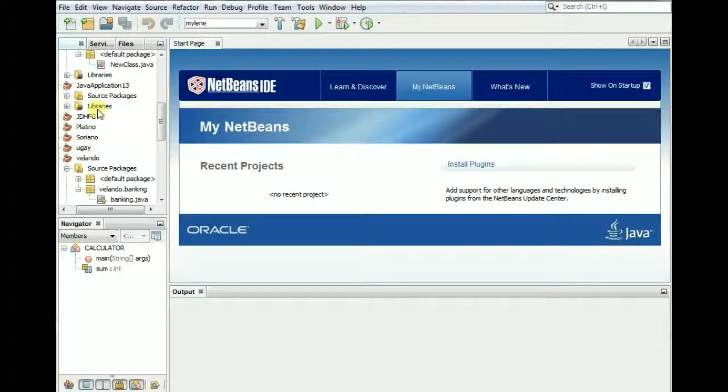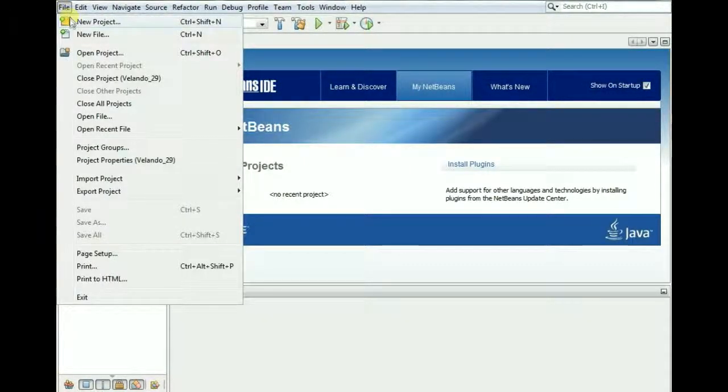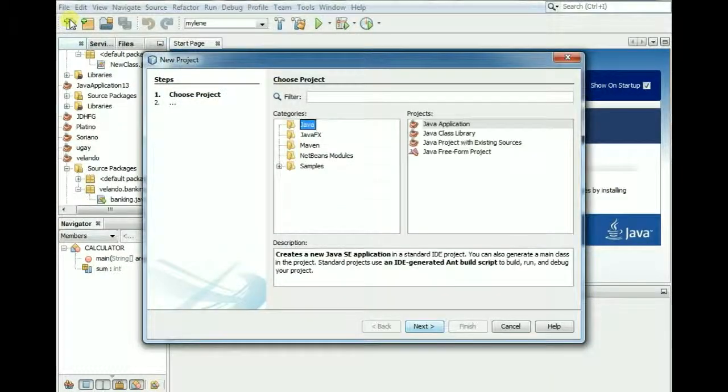Step 1. To start a new project, click on File, New Project from the NetBeans menu at the top. You see the following dialog box appear. Click Java Application, then click Next.